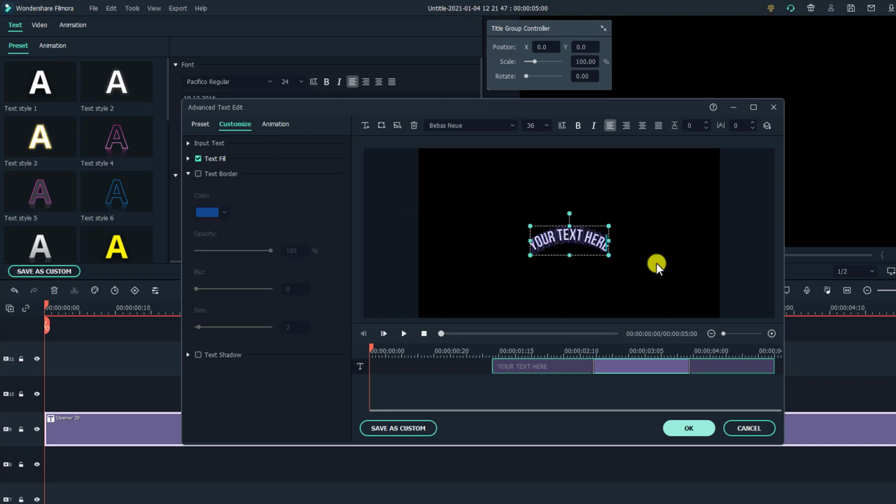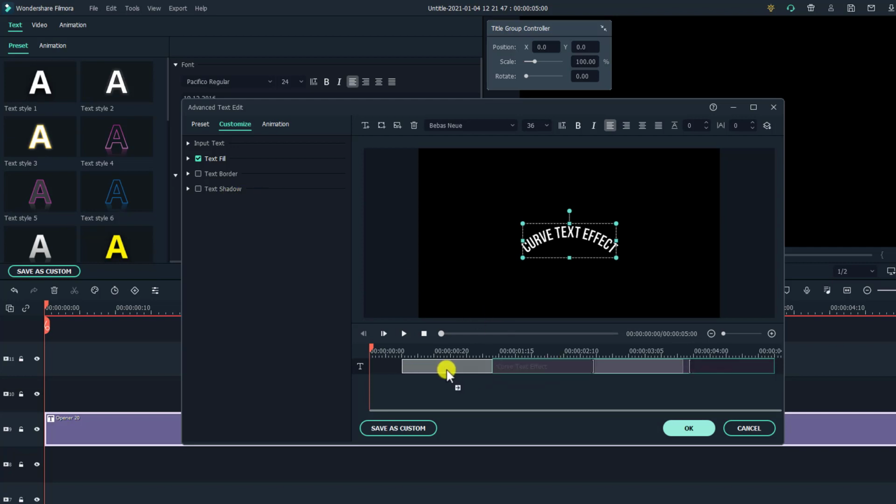Maybe for example I can just change it to curve text effect. Nice, right? And we can change the fonts and size, anything. We have some options here, such as text border, text shadow, and also text fill. You can customize it similar to what you do with your text inside Filmora 10. Okay, and then move this to here. When you finish, click on this button to save as custom.